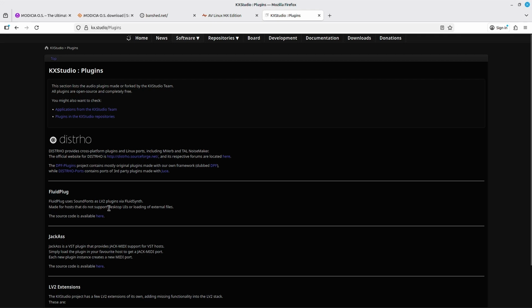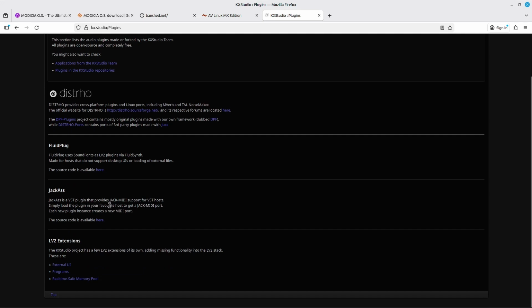Fluid plugin. So Fluid plugin uses sound fonts as LV2 plugins via FluidSynth, made for hosts that do not support desktop UIs or loading of external files. So source code is available here. Jackass is a VST plugin that provides Jack MIDI support for VST hosts. Simply load the plugin in your favorite host to get a Jack MIDI port. Each new plugin instance creates a new MIDI port.